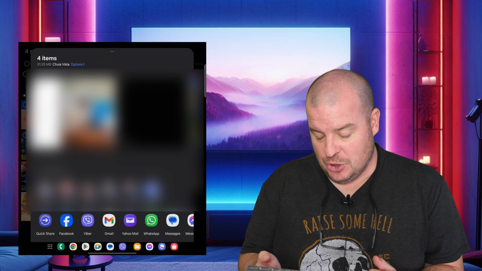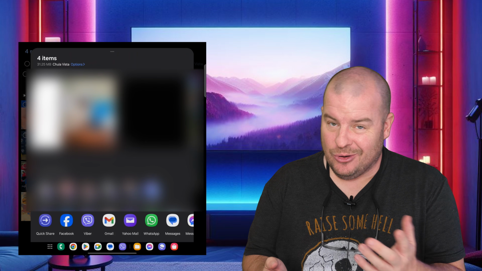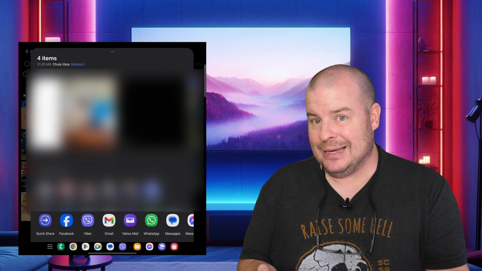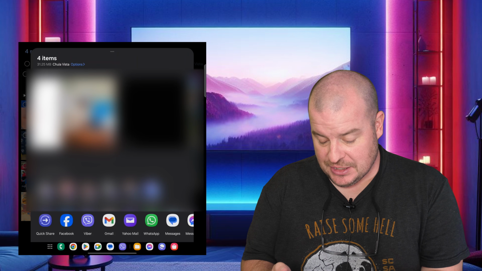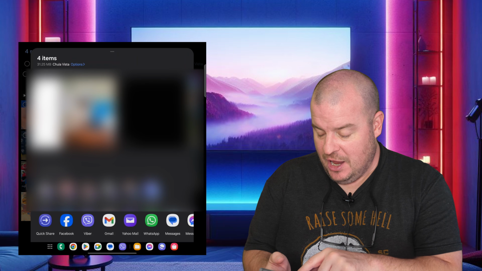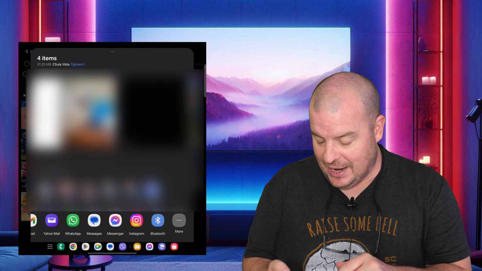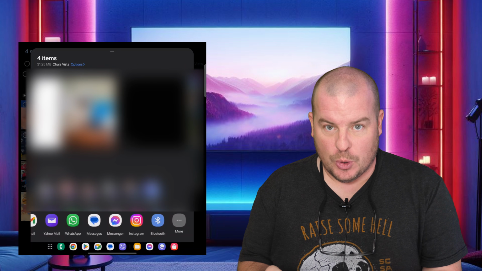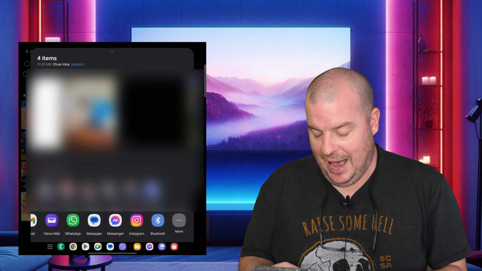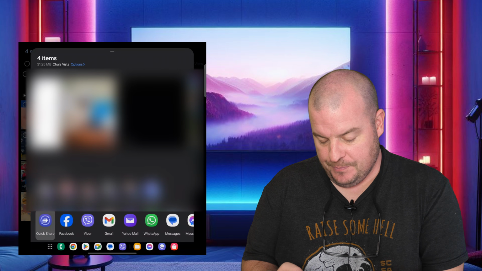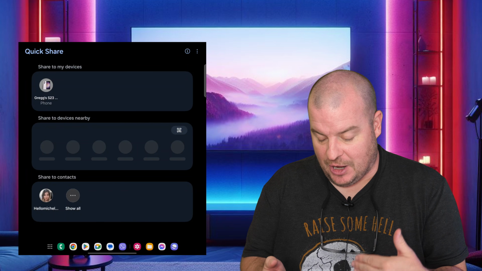From here, what you're going to do is tap on quick share. I know it doesn't say link share, but it's actually hidden within there. So tap quick share next. And if you don't see quick share, just swipe all the way to the right at the bottom and hit more, and then look for quick share. It should show you a long list of apps, but look for quick share. Once you tap quick share, you have a couple of options here.